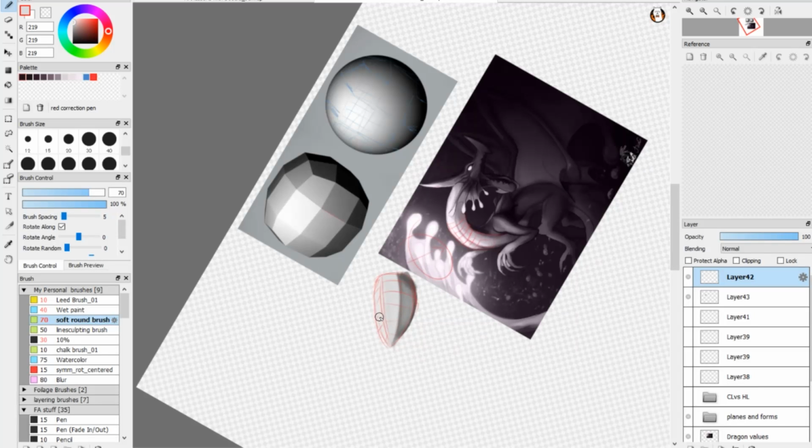And eventually you won't have to draw these lines. You'll just see them in your head and understand them. You want to start thinking of forms in terms of planes. Like I said, these two spheres are the exact same thing.